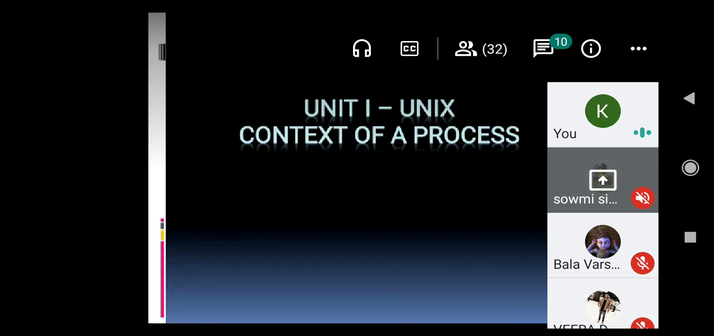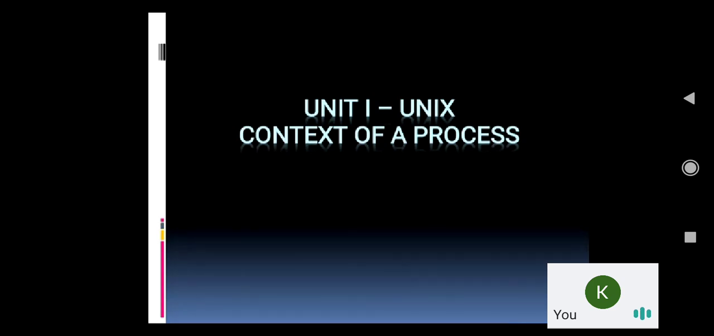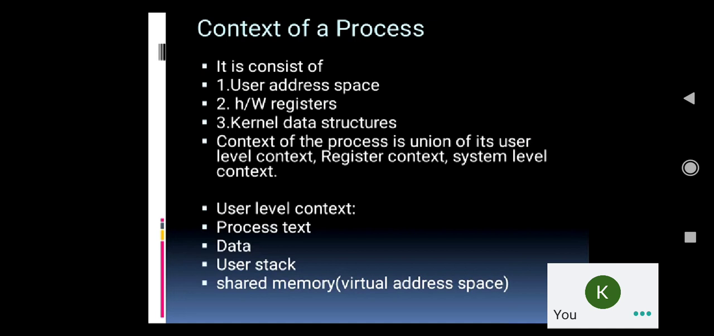Okay. Now, which is about the context of a process. Move to the next slide, please. We could expect this particular question for about 70 percent in your university examinations.